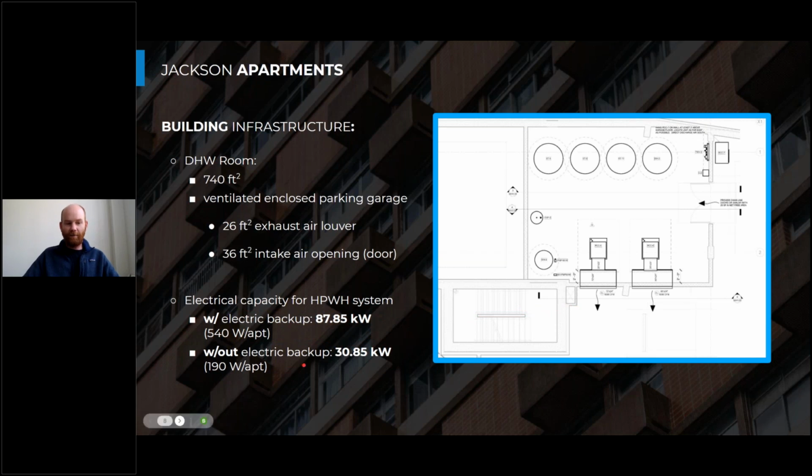Without electric backup, we're going to see a much lower rate, because now we have heat pumps, and those heat pumps are super energy efficient, so a much lower energy draw in general. That's coming out to about 190 watts per apartment for this system installation.